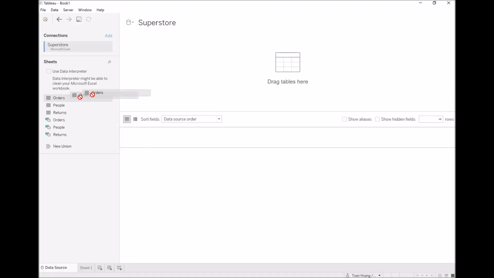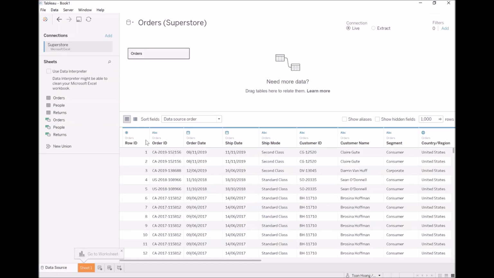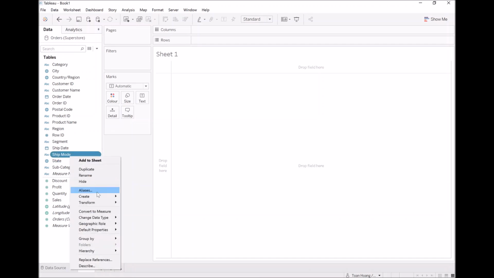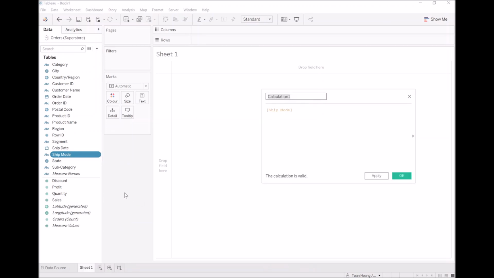Let's take orders and drag that into our query panel. Beautiful. Let's go to our worksheet 1. Now we are going to build this using data densification. So let's right click on Ship Mode. Let's create our path object. We're going to call this path: if and only if ship mode is equal to first class, then 1 else 100. Nice and simple.